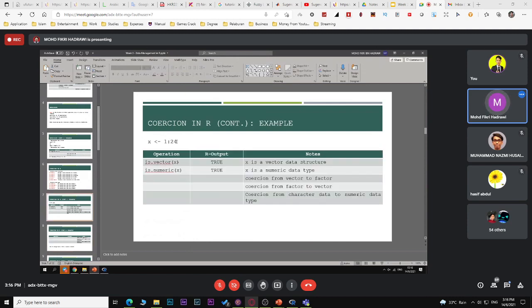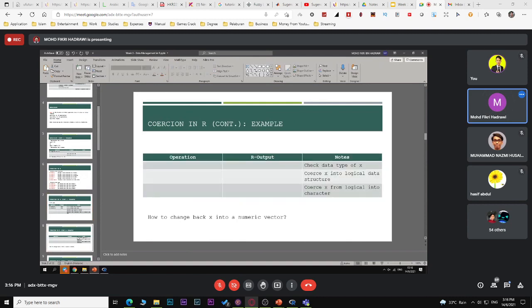Okay, so I want you to try this exercise. You have this X. I want you to check the type of the data. Coerce X into a logical data structure. Then I want you to override X, meaning your X is a logical, and coerce X from logical to character. And lastly, I want you to change X back to a vector. Okay, so do it now.